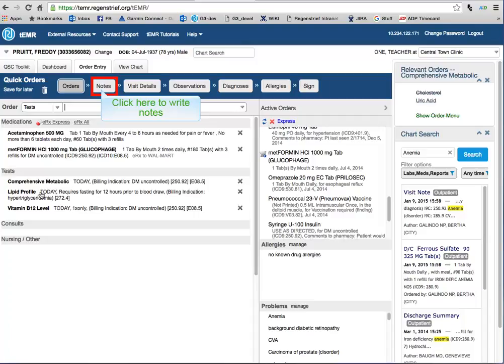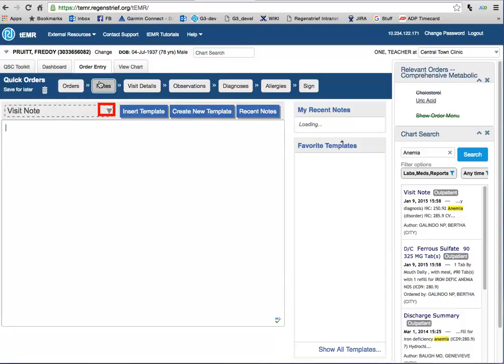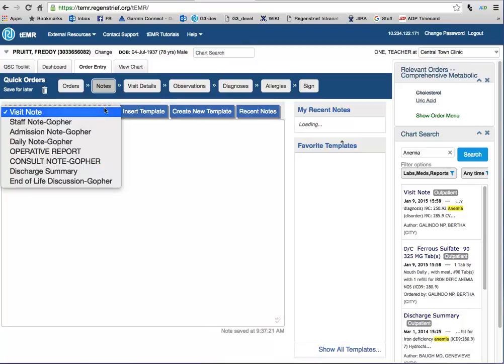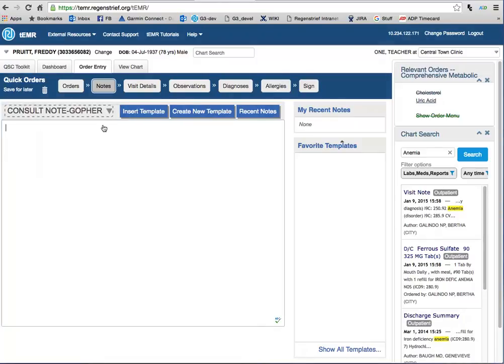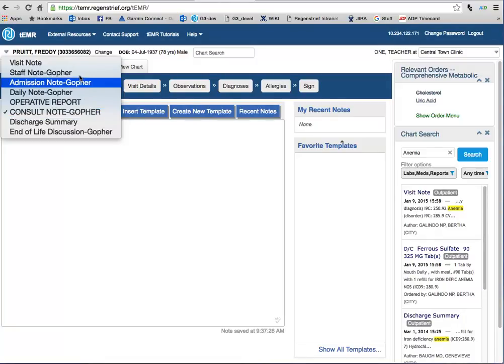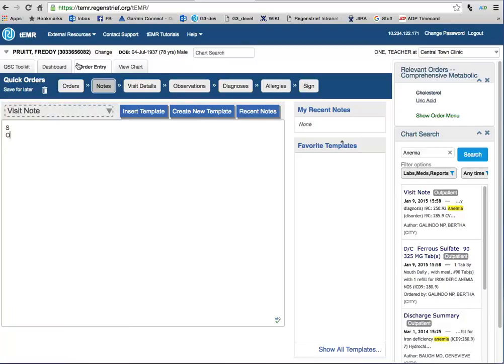When you are finished writing orders, click on the Notes step. The note label identifies this note by type when you're in the view chart looking for reports. To change the note label, click on the down arrow, then select the note label that best describes your note. The note field is free text entry.